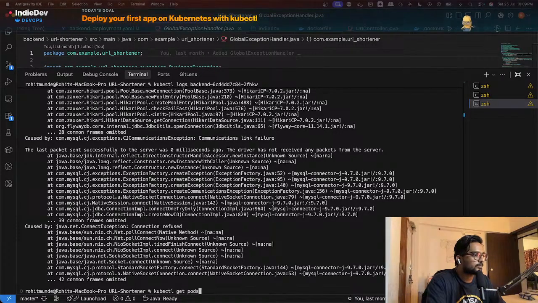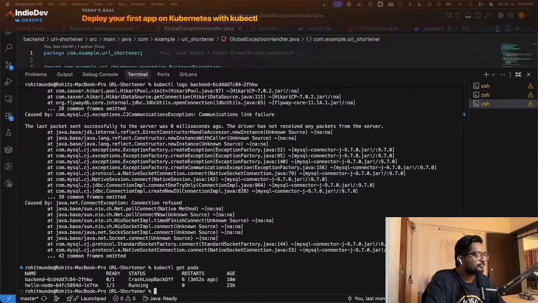Kubernetes describe pod, get pods. We have only one pod running, so we need to write another pod for the backend and use that pod for this backend application.